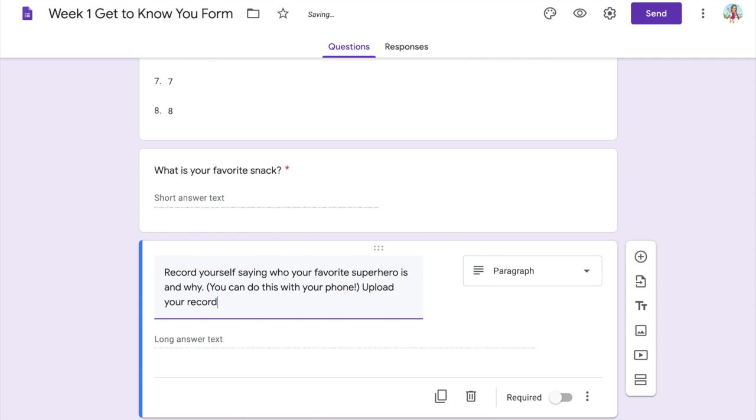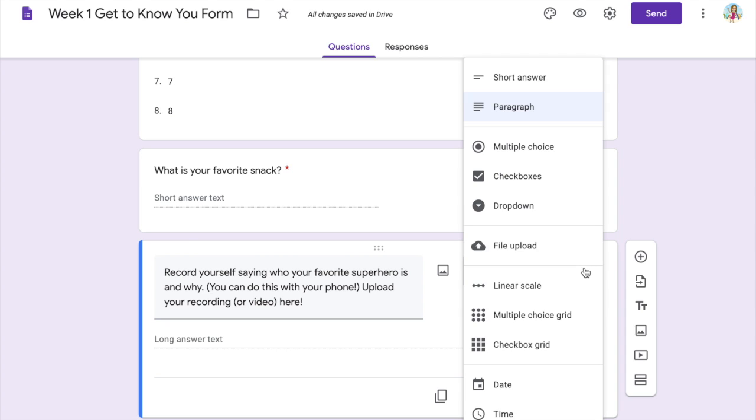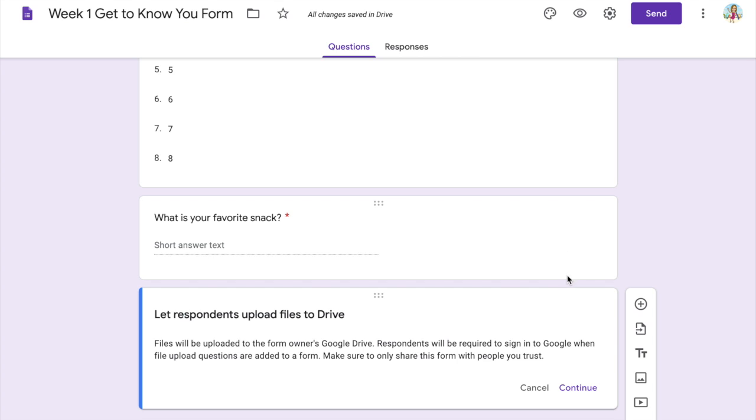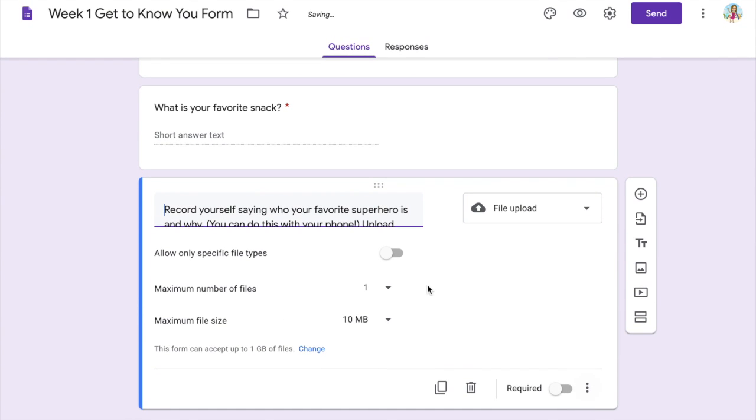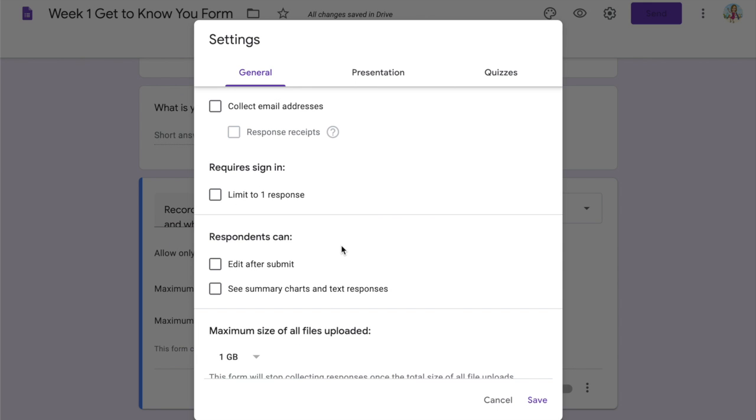And then since this is the first time they're uploading a recording, give them some more directions here. So when they see the form, they'll see, click here to upload. So just make that really clear for them. Then for the type of question, you're going to choose File Upload. This is going to upload their files into your drive, which is fine, so click Continue. I want them only to do one file, and I'm going to make the maximum file size 1 GB because there's no way that it will actually be that.